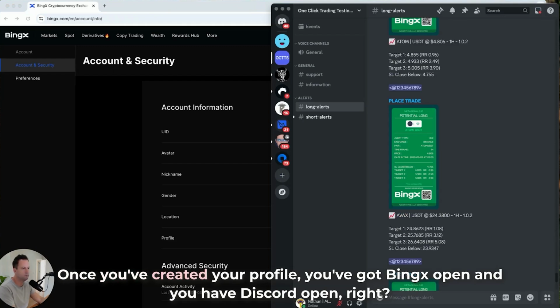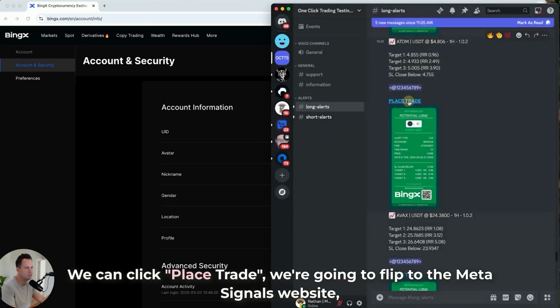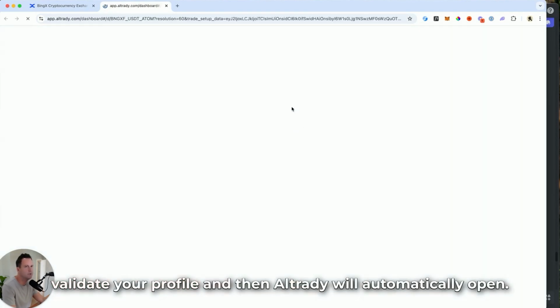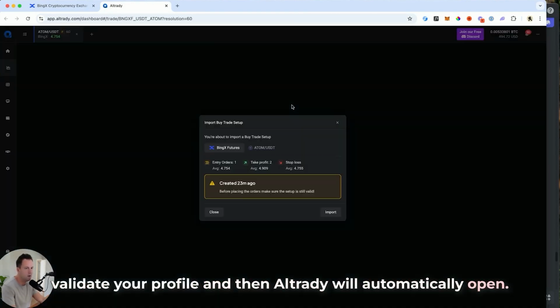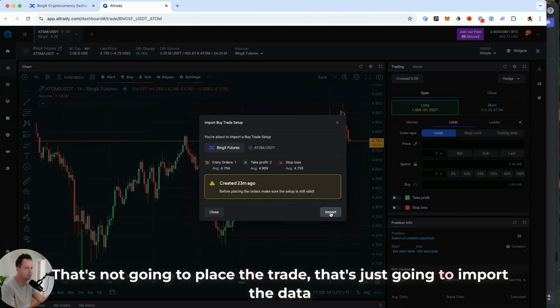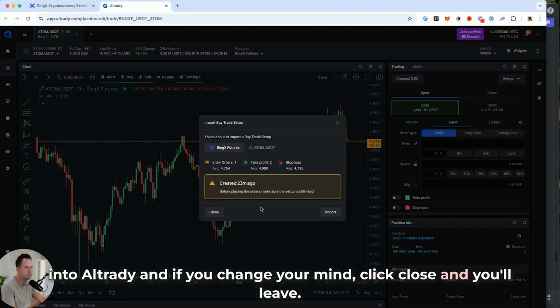Once you've created your profile, you've got BingX open and you have Discord open, right? So we get the alert, we like what we see, we can click Place Trade. We're going to flip to the MetaSignals website, validate your profile, and then Alltrady will automatically open. If you want to proceed, click Import. That's not going to place the trade, that's just going to import the data into Alltrady. If you change your mind, click Close and you'll leave.